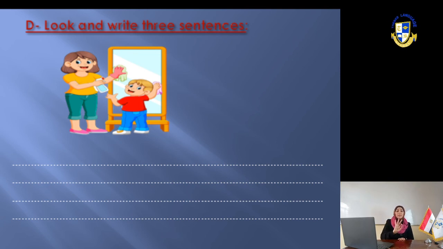Look and write 3 sentences. Again, you write 1, 2, 3 sentences under each other. Start with a capital letter and you must end with a full stop. You can write whatever you want. I just want a complete sentence describing this picture. So I can say, number 1, they are cleaning. Number 2, I can see a boy and a mom. Number 3, I can see a mirror, for example. Easy, simple sentences, but I want them correct, starting with a capital letter and ending with a full stop.